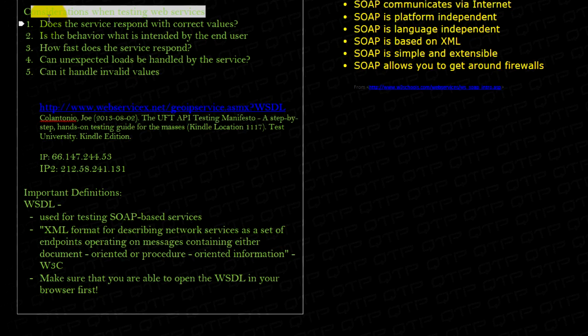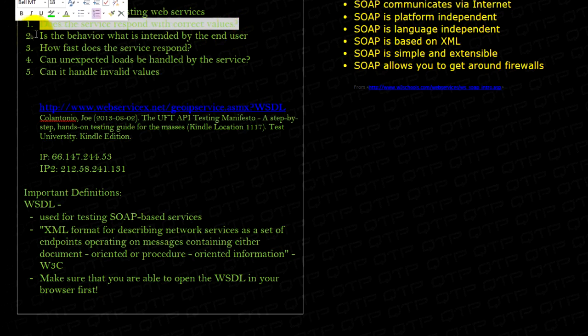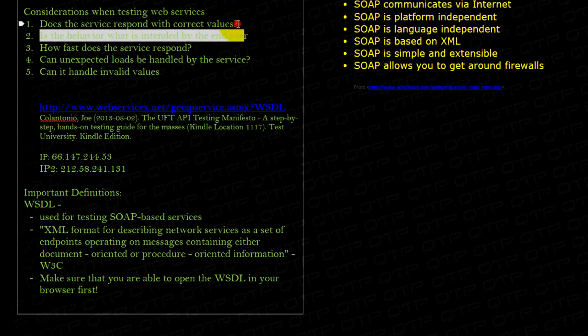So first thing you may want to consider is, does the service respond with correct values? A lot of you may know this is positive testing. Very simple, you know, provide a value and make sure that it returns the appropriate response. And we'll go through all these one by one. I'll show you guys with UFT what's going on. And in fact, let's go do that now.